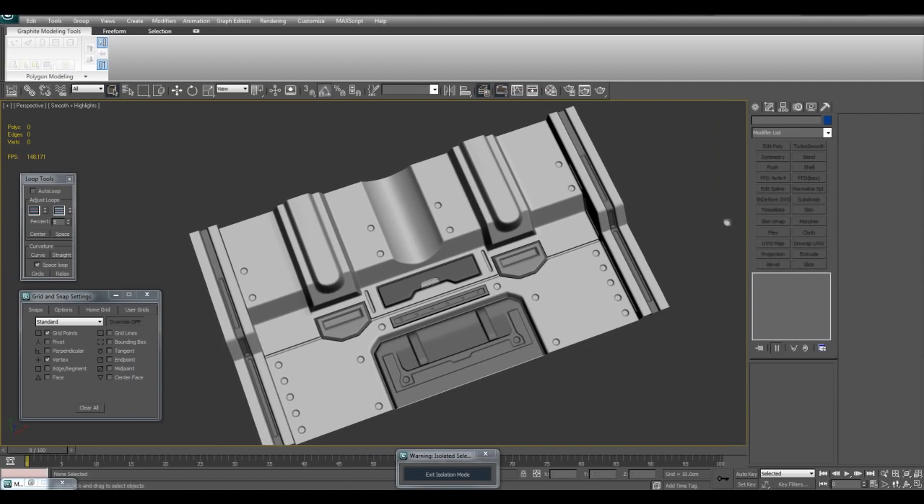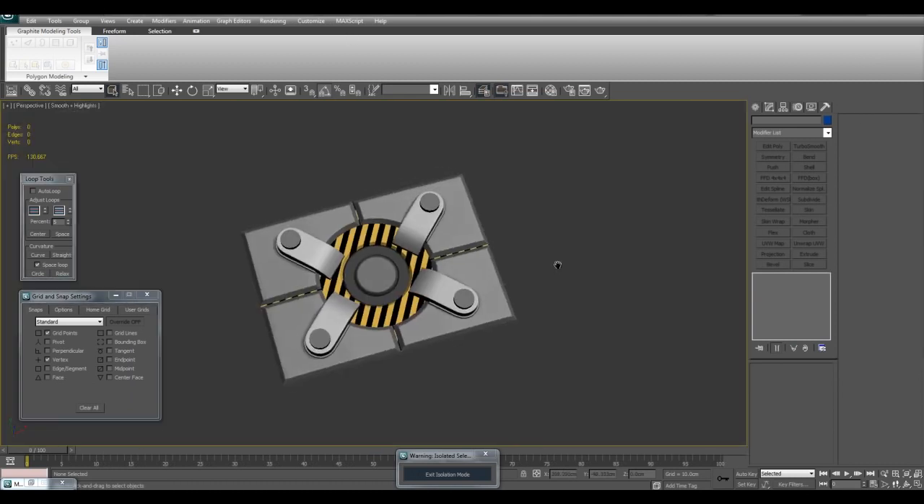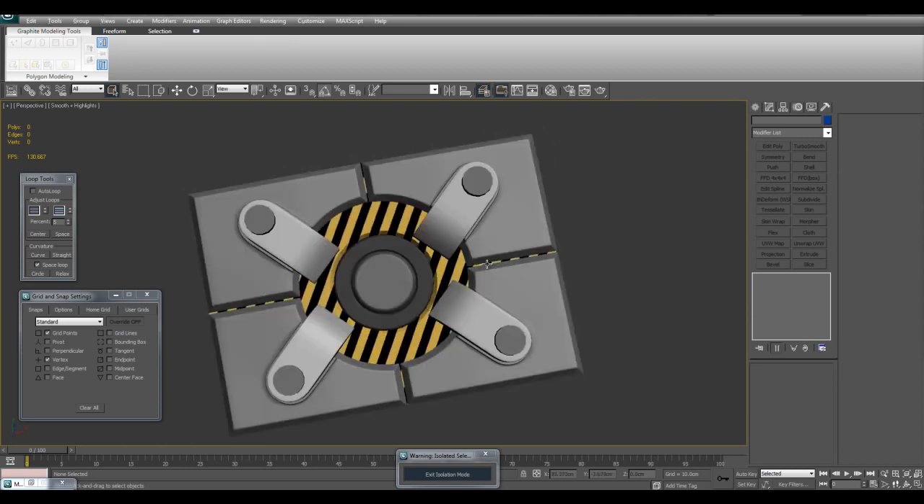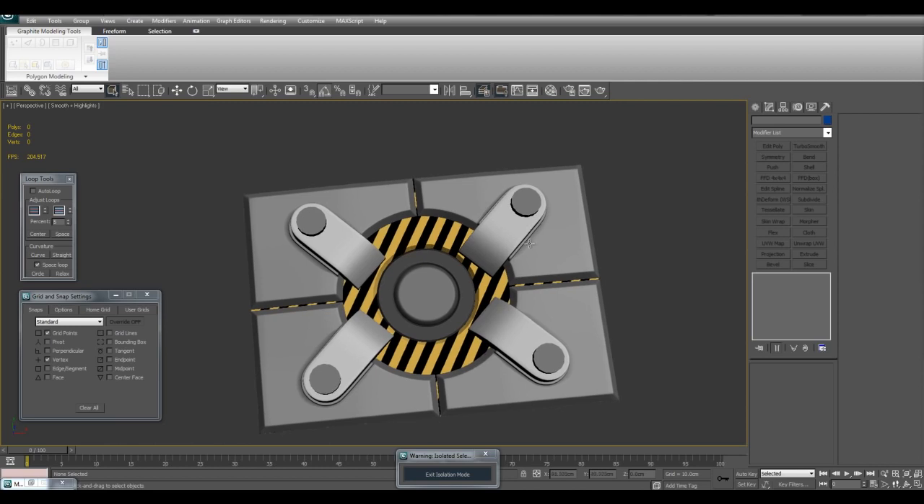So in the next video, I will take the design template that I made for you and start creating some things using this as a template. And I'll show you how you can incorporate this into an environment or a prop, for example.